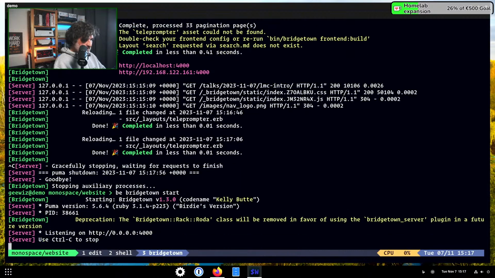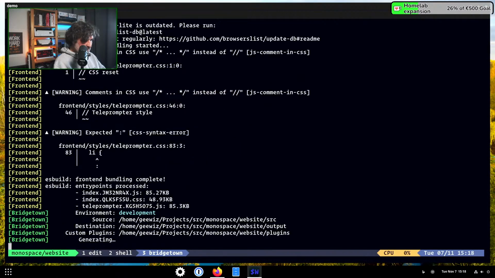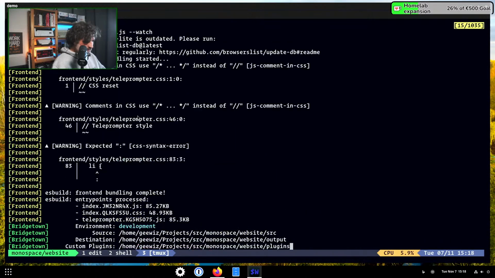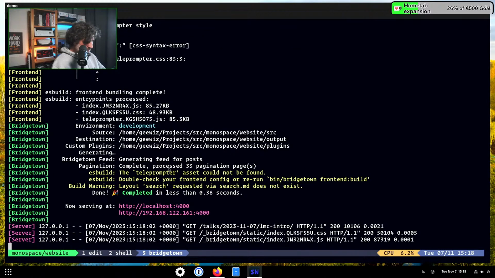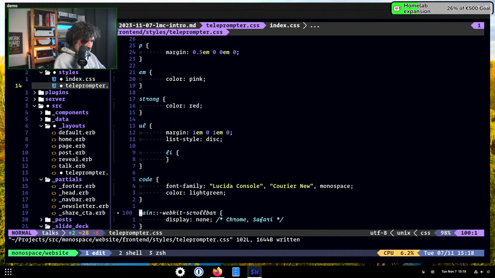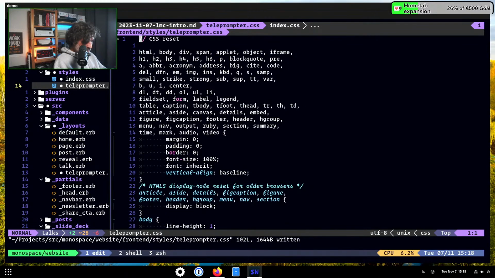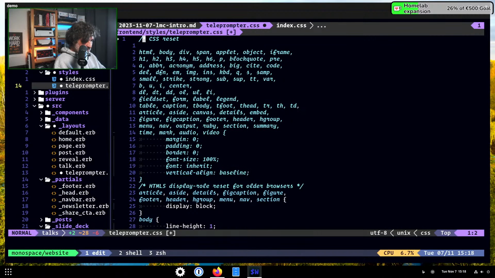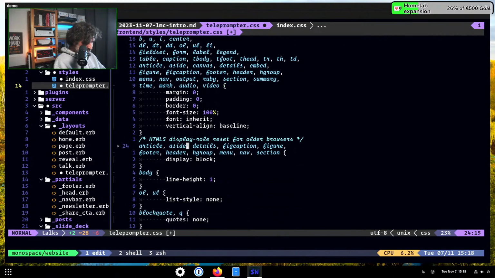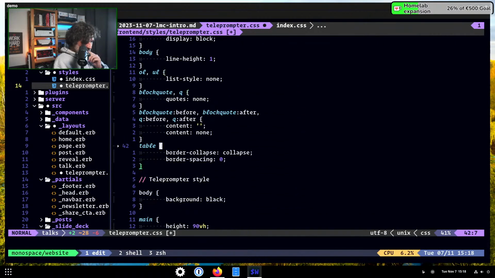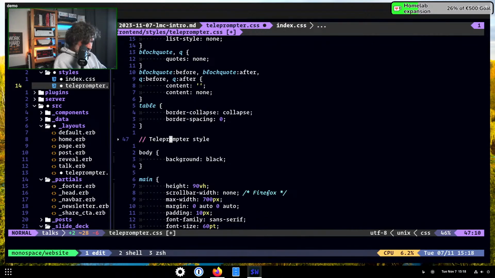Let's see if Bridgetown is happy about this. Nope, it's not. There's something about the... okay, we need to use different comment styles. And then there's an expected colon in 83. No idea why. Okay. That should be pretty quick. So we'll make that proper CSS comments. This one is already proper. We need to change that.